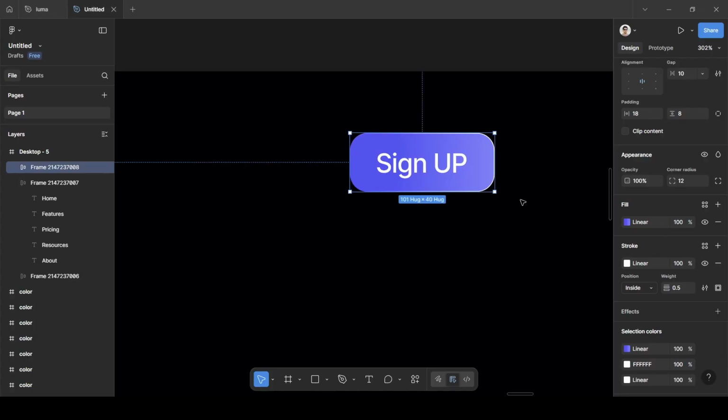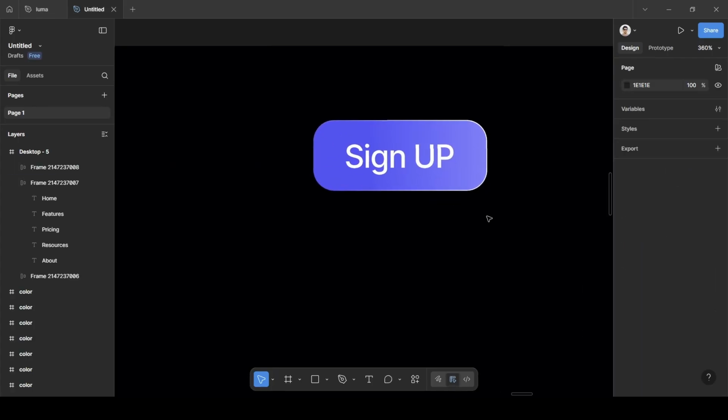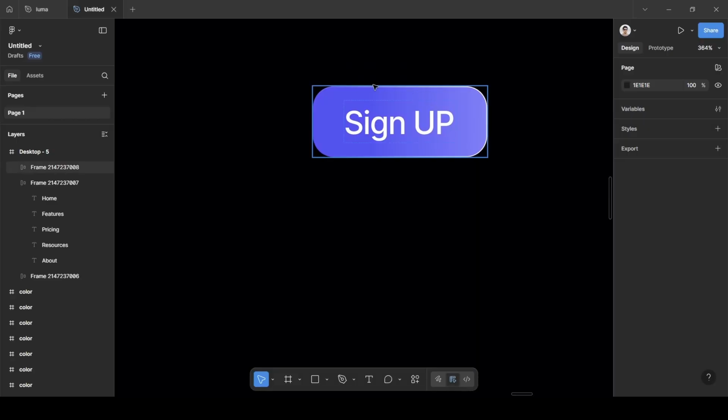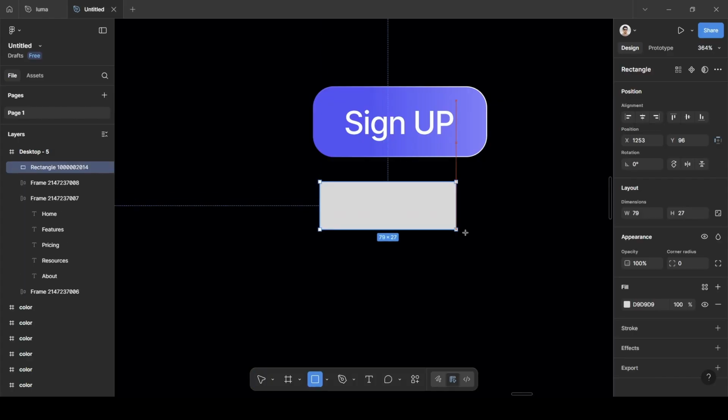Okay, our button is ready, and we need to add a glow there. To add the glow, I am going to draw a rectangle the same size as our button. To add a rectangle, I am going to press R on my keyboard, then draw the rectangle.